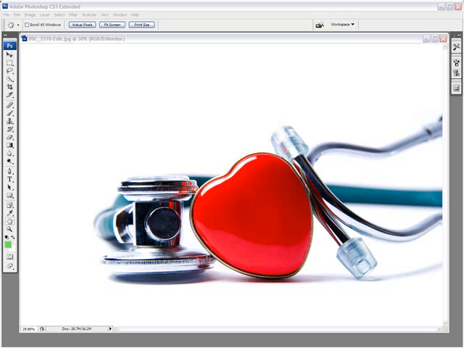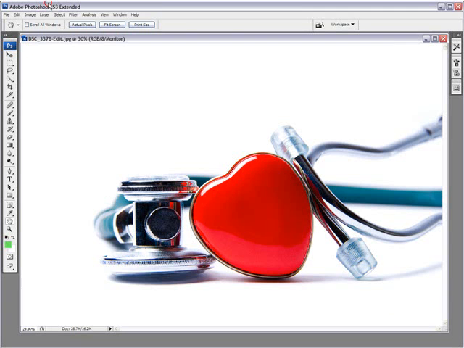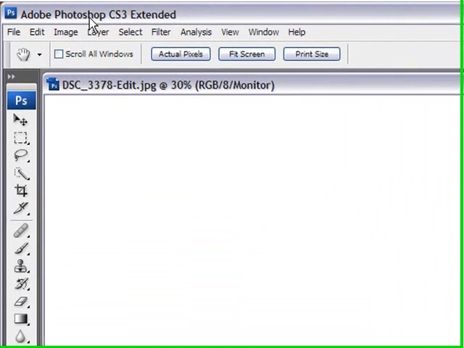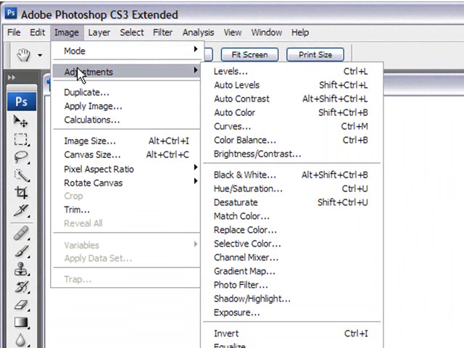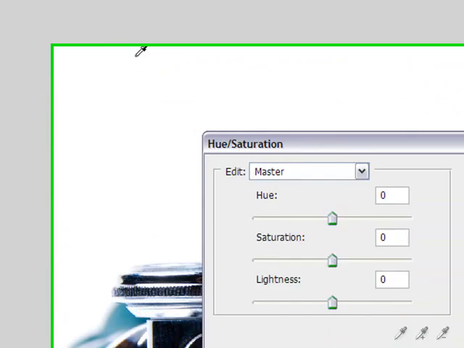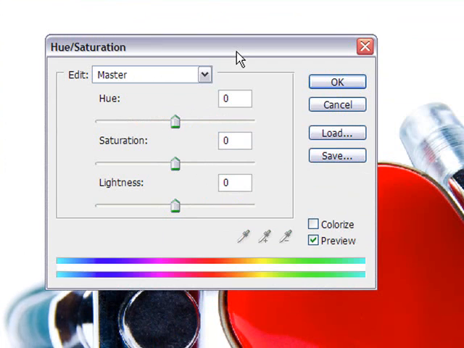Now, the first one that I'll show you is the Hue Saturation slider. What you need to do now is to go into Image, Adjustments, Hue Saturation. You can always use Control U as a shortcut to get there. And your dialog box appears.